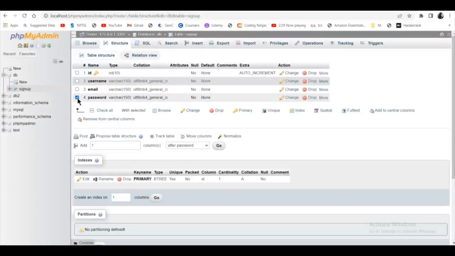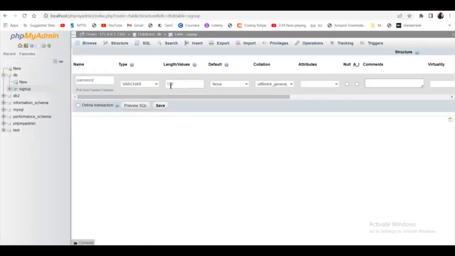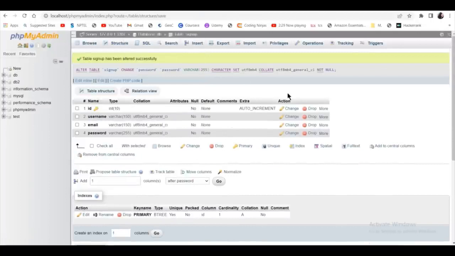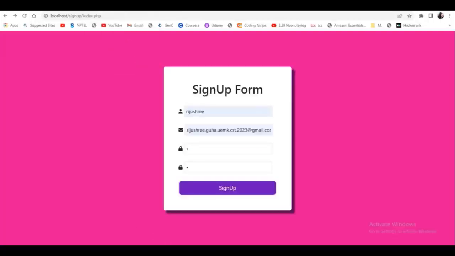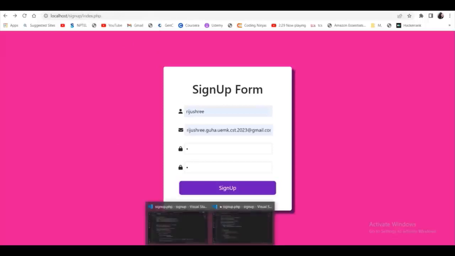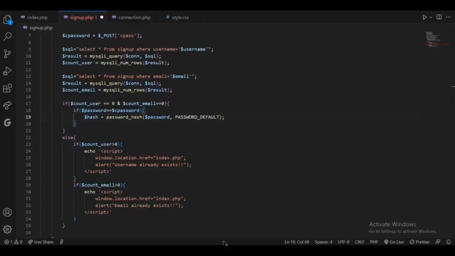So what I will do is click on this checkbox beside password, then click on this change button, give the size 255, and click on this save button. Whatever the size of the hash value would be, it will store it here. How the hash value looks, you will get to know once I implement it. So let's go back to VS Code.